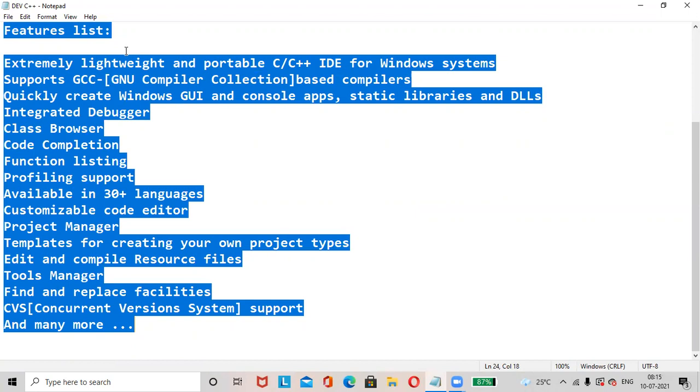Static libraries and DLLs. Integrated debugger, class browser, code completion, function listing, profiling support, available in 30 plus languages, customizable code editor, project manager, template for creating your own project types, edit and compile resource files, tools manager, find and replace facilities, CVS support, and many more. These are all the features of Dev C++.